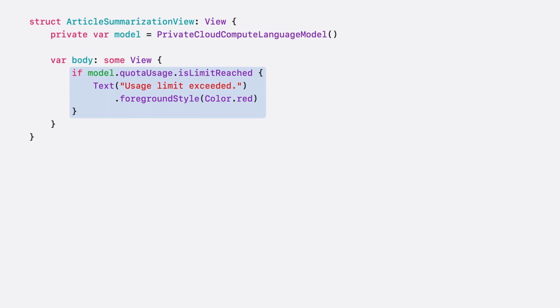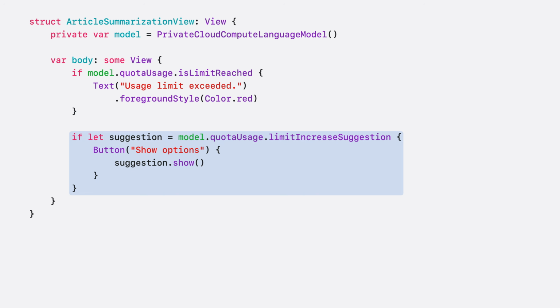To handle this better, you can check for is limit reached on the quota usage of the model and handle that with custom UI in your app. Here I'm using a label to go under my button. And when the user's limit is exceeded, you can show a button to let the user manage their limit. For example, a user could upgrade their account to get a higher limit, which would let them make more requests.